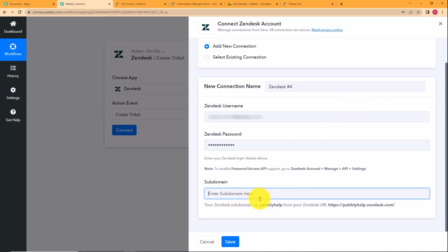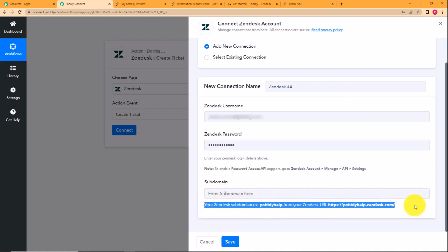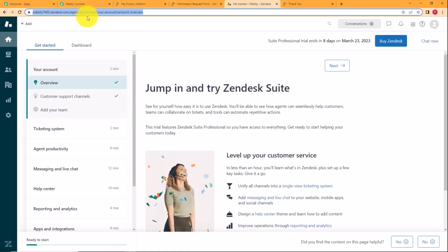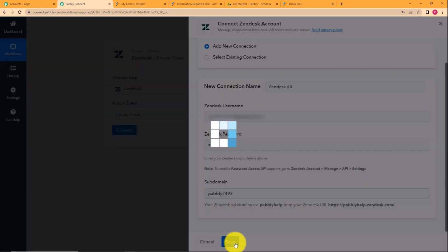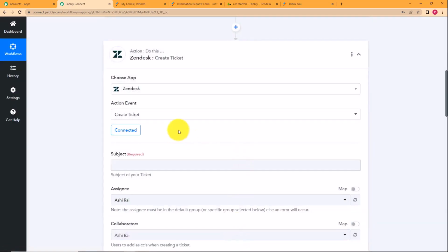So what will be the subdomain? Here is an example given for your understanding. Like this is the URL of your Zendesk account. So everything which comes after this slash and before this .zendesk is your subdomain. So we'll go back to our Zendesk and click on it. So here you see before .zendesk, select it till the slash, copy it from there, and then come over here to Pabbly Connect and paste it. So this is your subdomain. Click on save and your accounts will be connected. See, now it says connected.